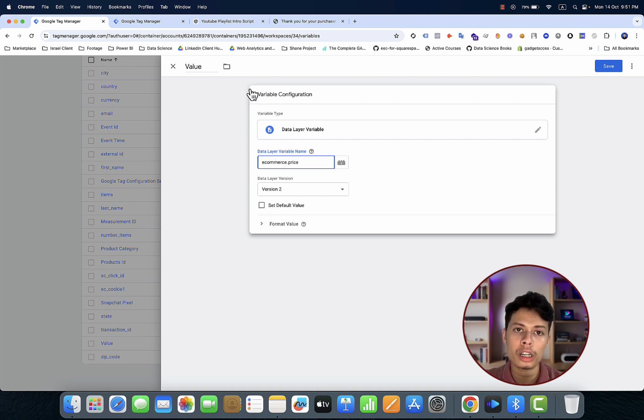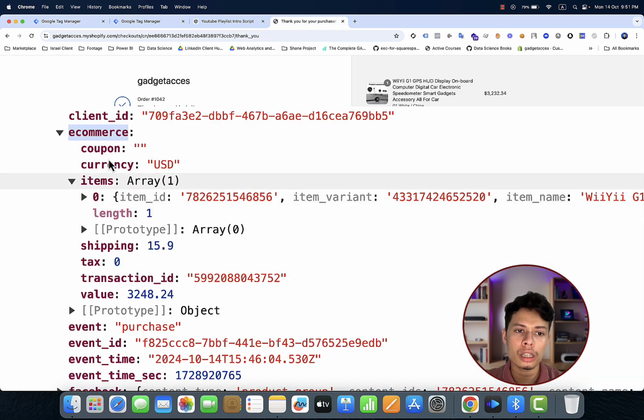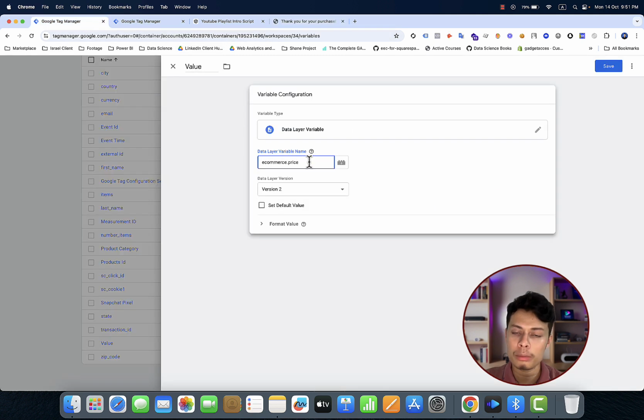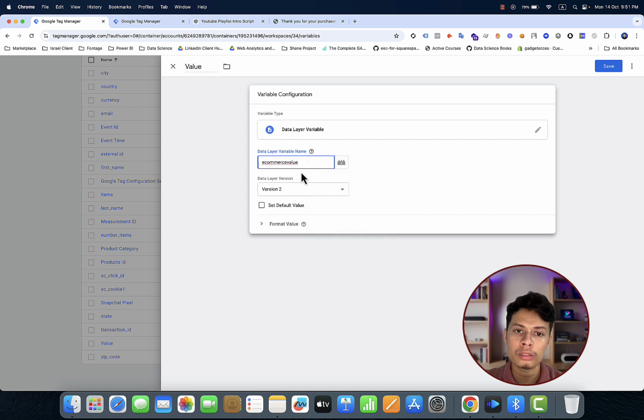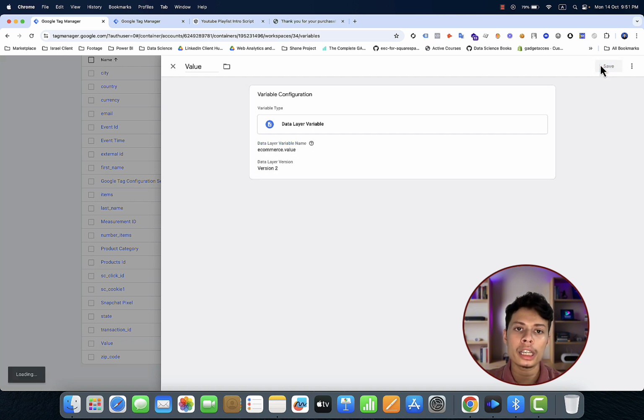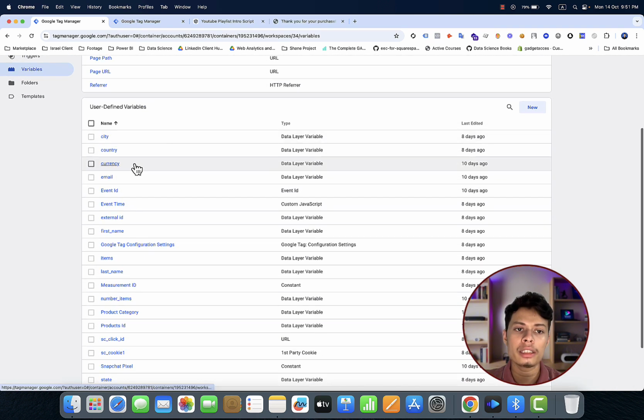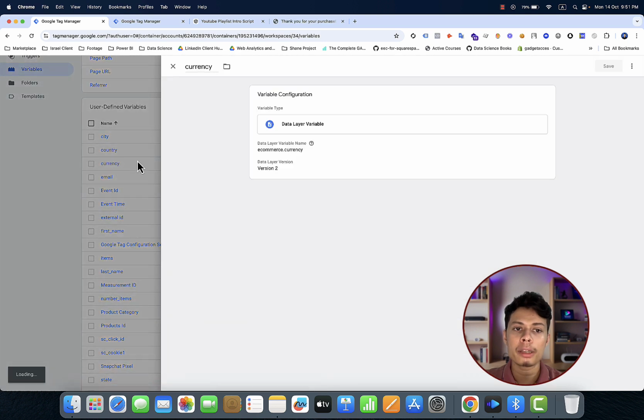Now it will work for the value. Sorry, it will be ecommerce.value. This parameter will work like ecommerce.value. I just have to remove the price and paste the value here: ecommerce.value. Now it will work. We need one more data layer variable, currency. I already created a currency data layer variable, and you can see this is the correct one, ecommerce.currency.